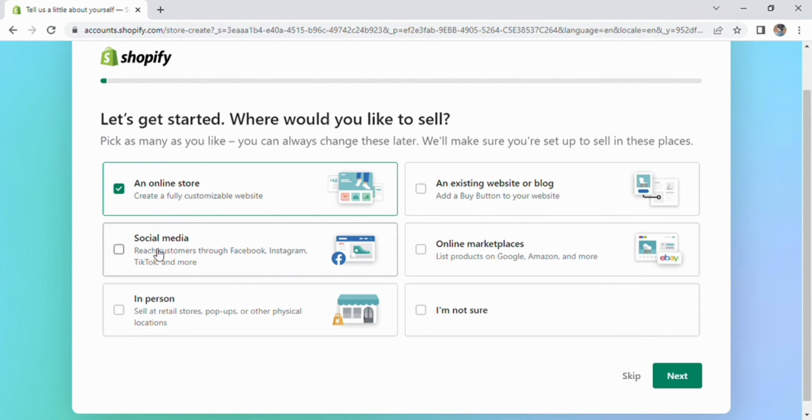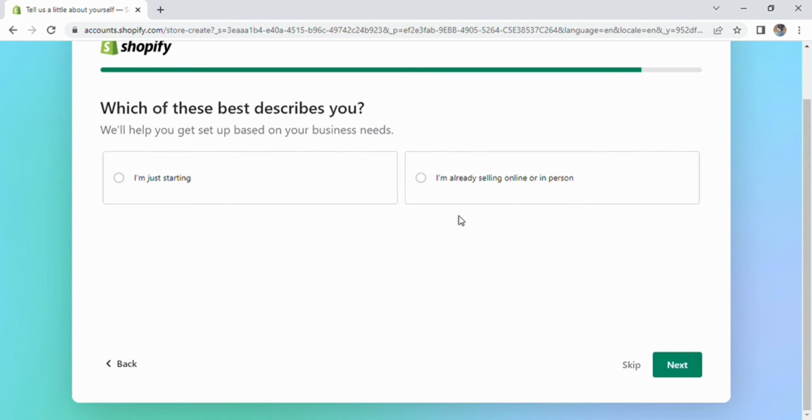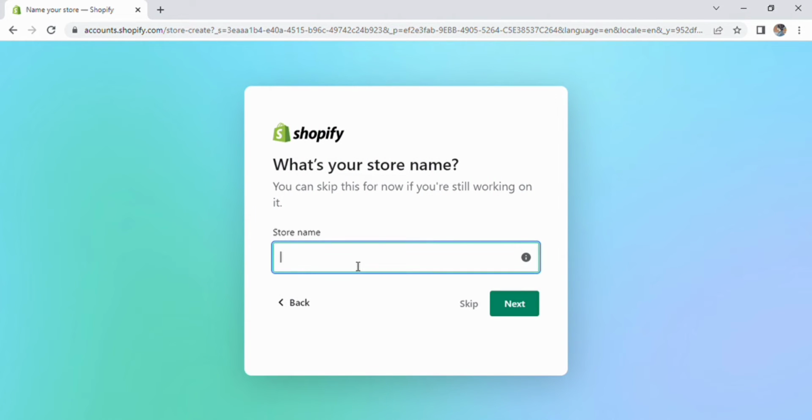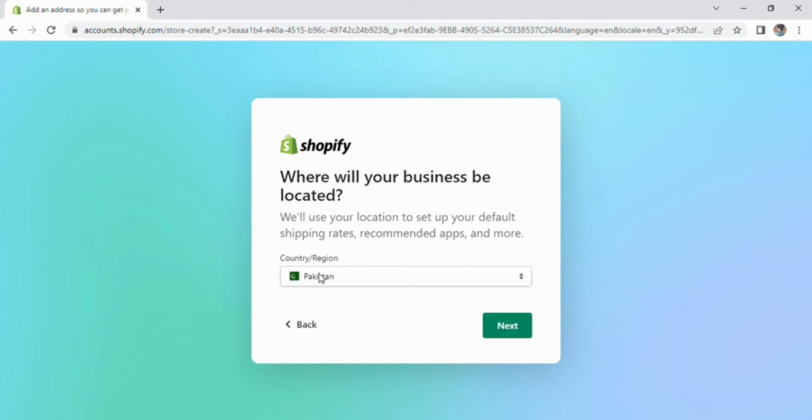We can choose from options like social networking, online stores, etc. I can move on to the next page without it. Now, tell us which of these best describes you. Select a direction and carry on. Now type the name of your Shopify store. After some time, select your country and go on.